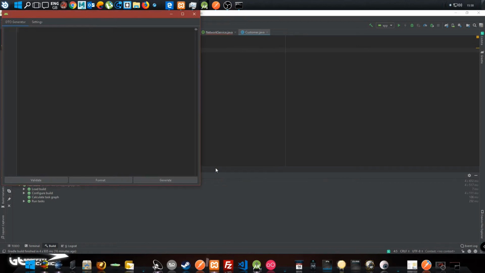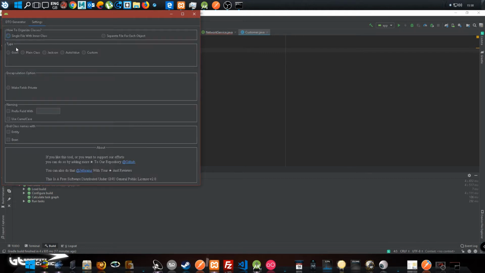So GSON from JSON to Java, it's called GsonFormat Generator. You can just install it from your plugins. Then you just paste the JSON file and validate, so it's a correct file. Then the annotation format, just like on the website, you choose JSON and single file. No, I want a separate object.